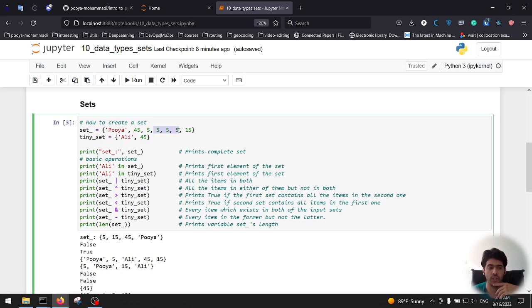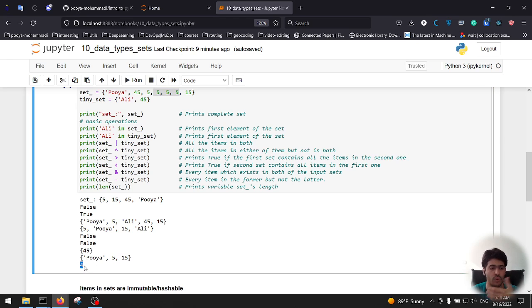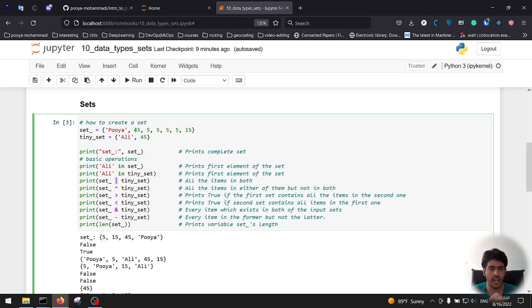These are repeated, so they're not going to be counted in the final length of the set of this variable. And so 1, 2, 3, 4. It returns 4 because it only has 4 items. For example, here the concatenation of set and tiny set is like Booyah, 5, Ali, 45, 15. As you can see, we had 145, and adding another one does not change the values of this set. Okay, it only stays the same, it doesn't change.